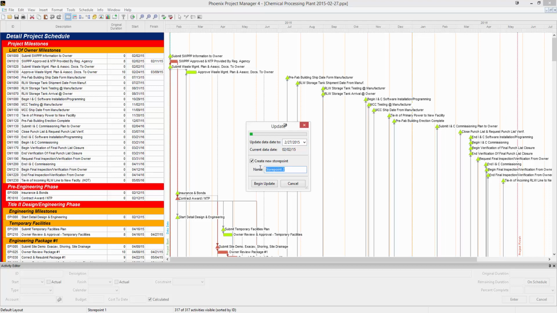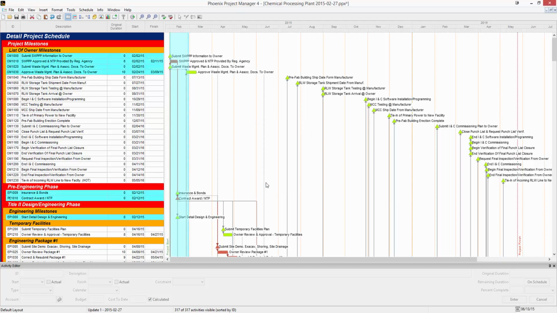Don't solely rely on store points to save your project record. Always do the File Save As. For the new store point, we can do something like Update 1 and then the date. When you're done in here, click Begin Update. If auto scheduling is on, make sure to turn it off right now. Also, don't hit the Schedule Now button until you've ended your update.